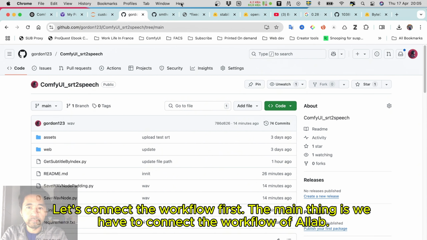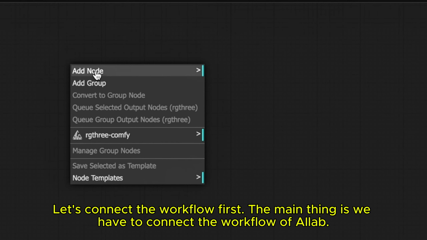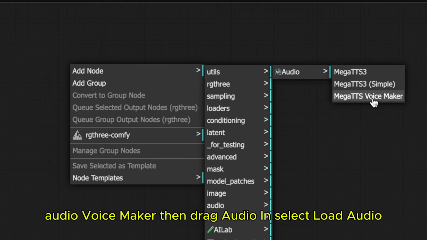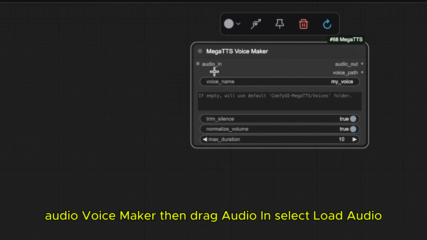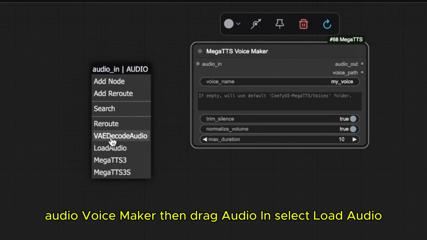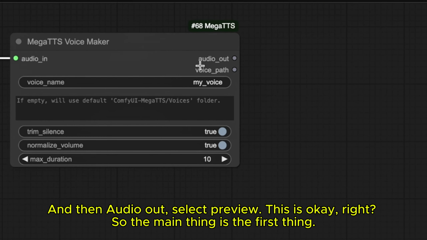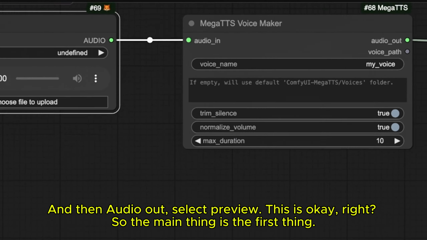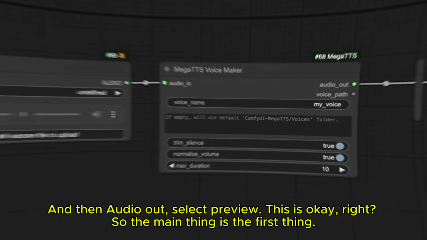Let's connect the workflow first. The main thing is we have to connect the workflow of a lab, audio voice maker, then drag audio in, select load audio. And then audio out select preview. This is okay, right?